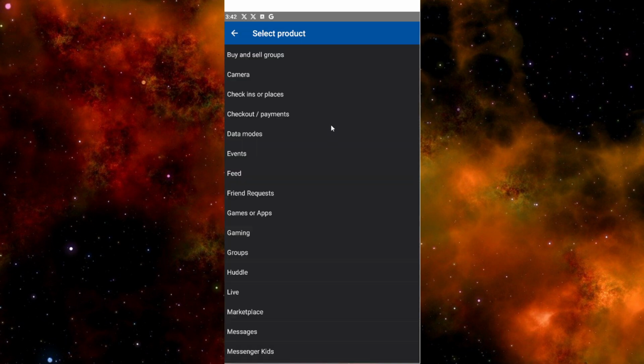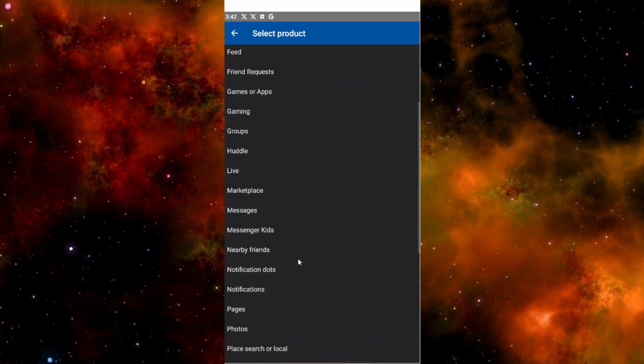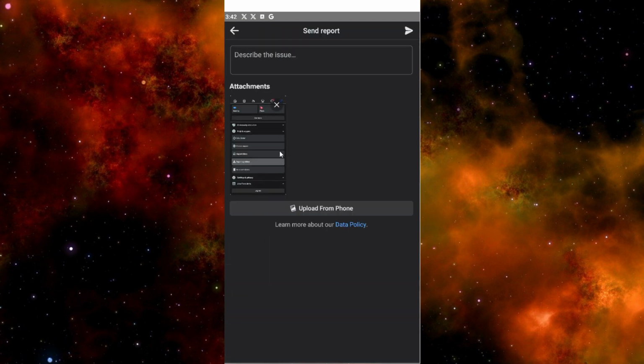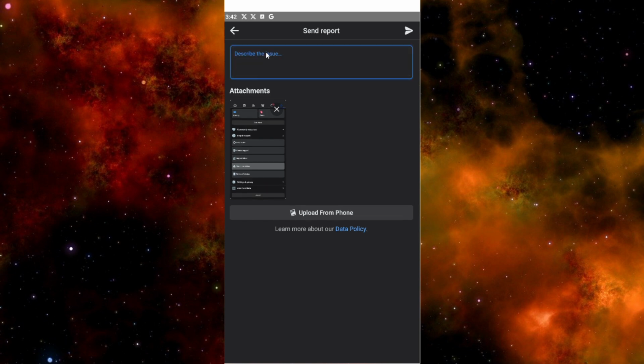And after that, just go here and scroll down until you see settings right here. So click settings, and then you will be asked to describe the issue. So what we're going to do is to describe the issue right there. And basically what we would like to say is that we don't want Meta AI on our Facebook, so you want them to remove it from your account.